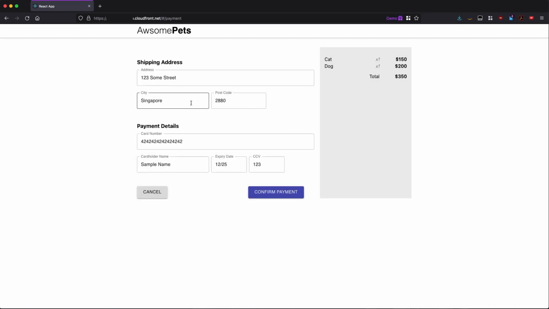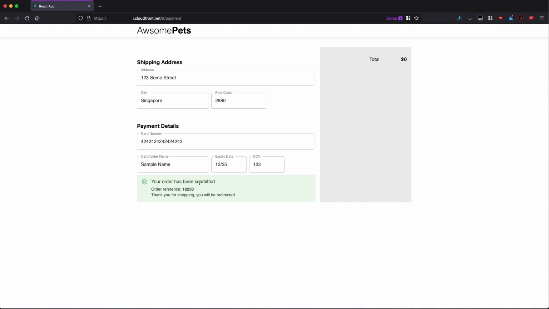In the checkout page, I can enter all the details required to complete the transaction and confirm the payment. And once the confirmation message is displayed, the user journey is complete.